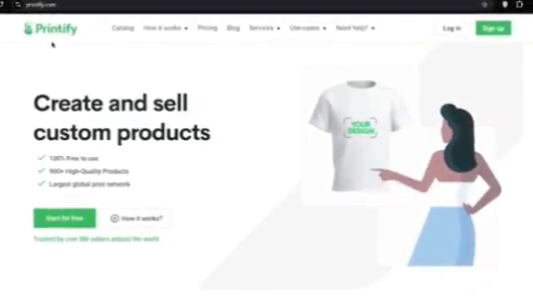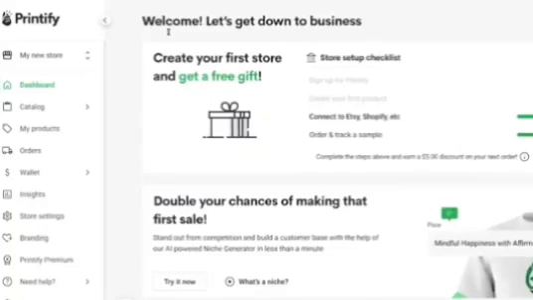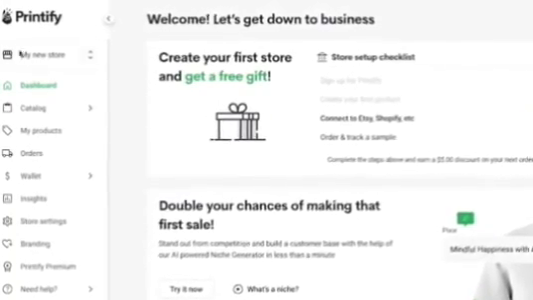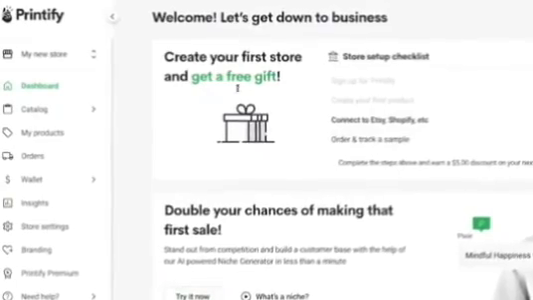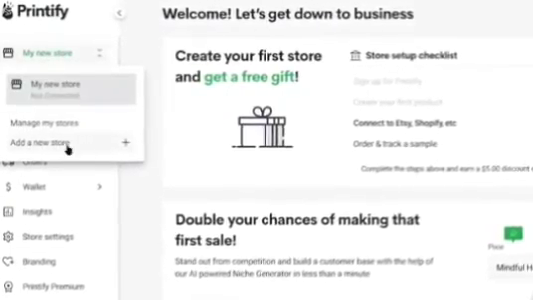Now the step number 3 is, I want you to click the first link in the description of this video or the pinned comment and sign up to Printify. Once you log into your Printify account, this is how your dashboard will look like. And the first thing I want you to do is to click on my new store and select add a new store option from there.